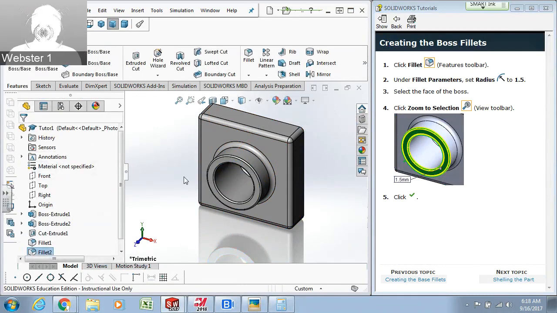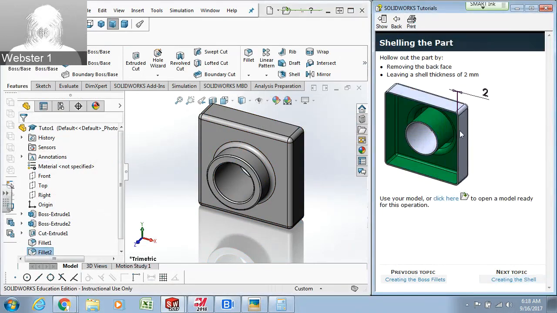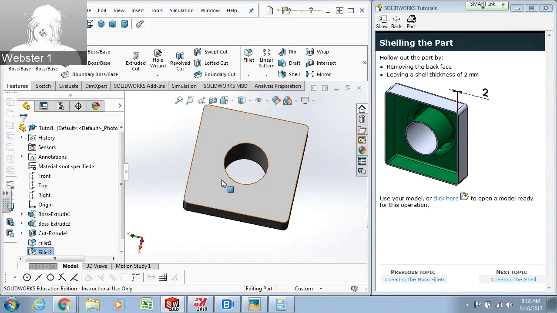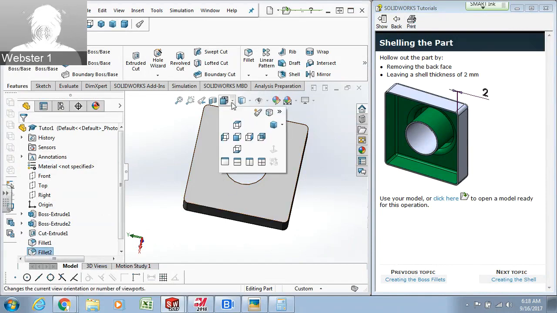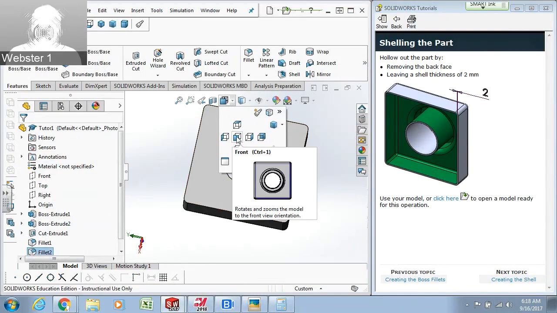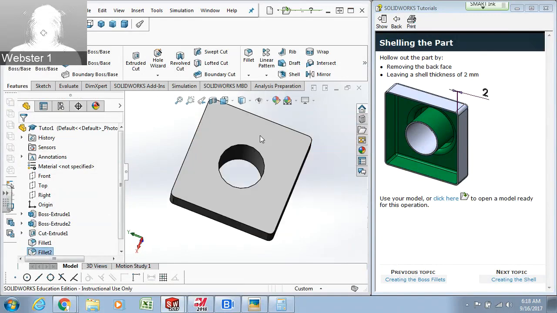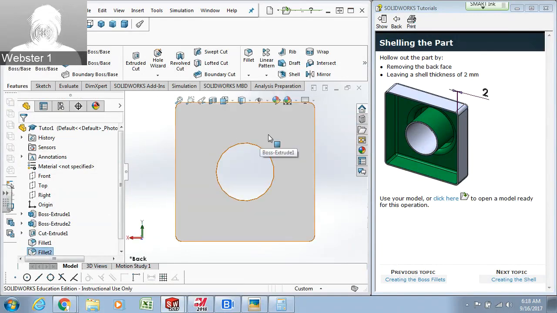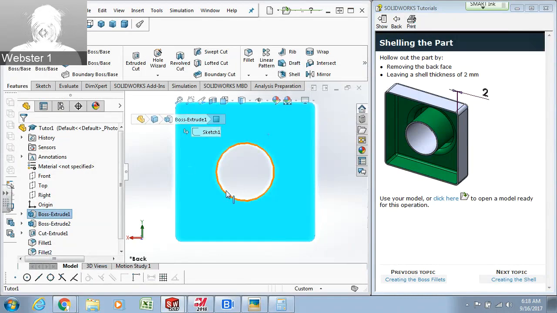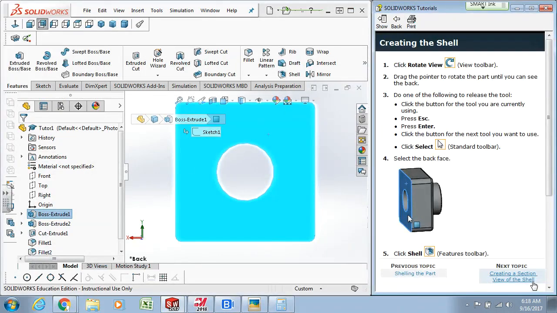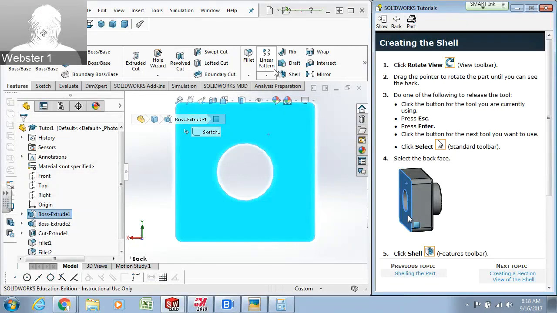So now you've got your fillets done, and you're going to shell the back of the part. This is kind of fun and pretty easy to do. So you want to look at the back of the part. You can either hold your mouse wheel down and rotate it to the back like so, or you could come into here and say this is the front view, this would be the back view. So you could do it that way. And you could click on it. You want to click on that back face, and then you want to click on Shell.